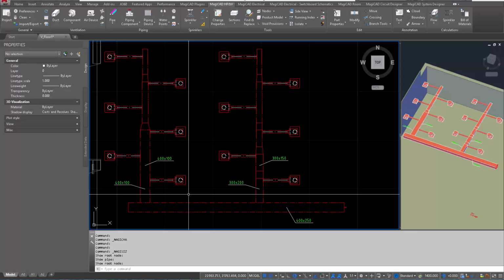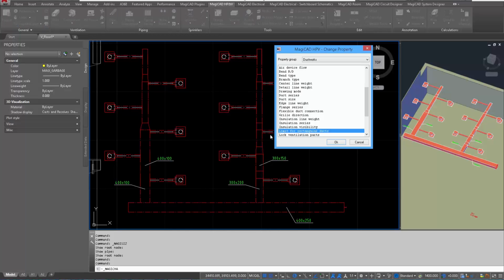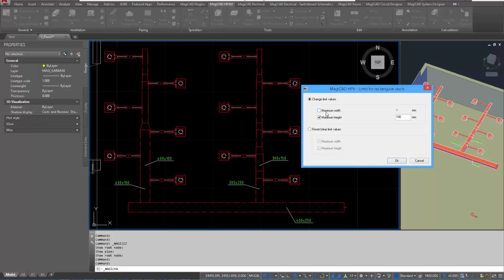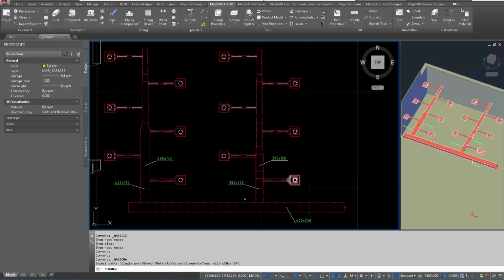Of course, we also had the possibility to set the limits part by part individually through the change properties dialog, where we have a new tool for setting limits for rectangular ducts. Let's set a limit value maximum height of 100 millimeters to only one part in this branch.